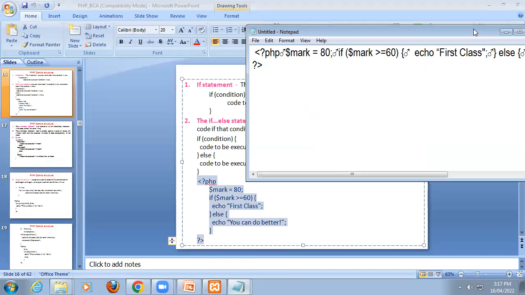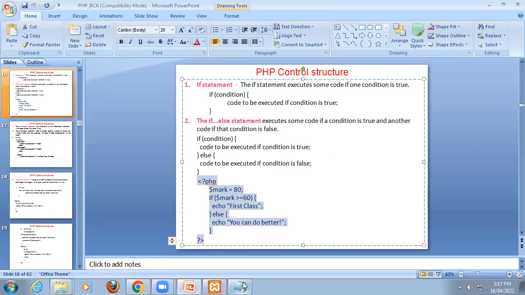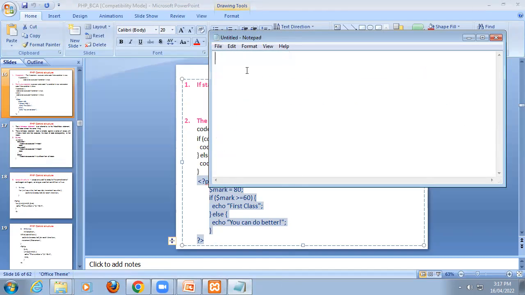PHP, then question mark is the ending, and just print. I'm going to declare the variable with the dollar sign, marks equals 90, semicolon, then checking the value.